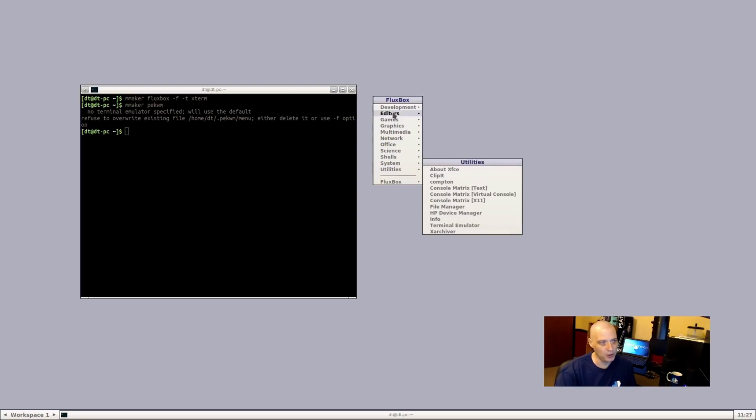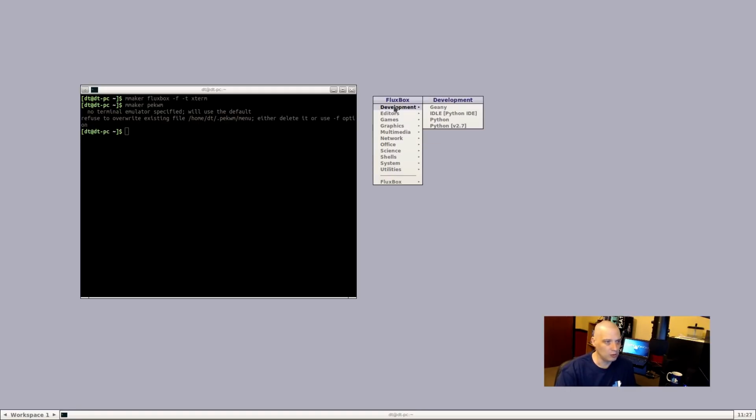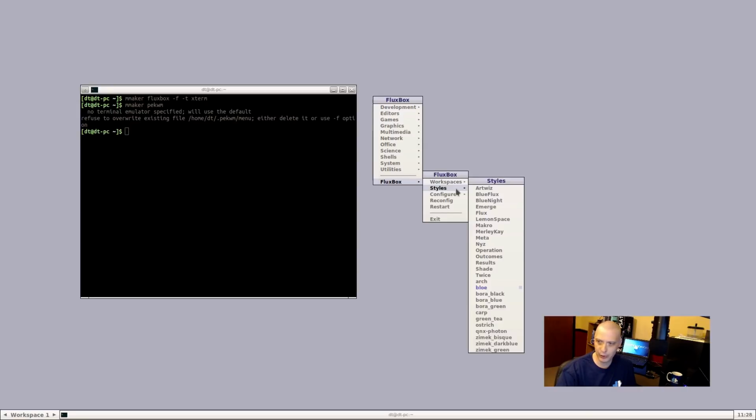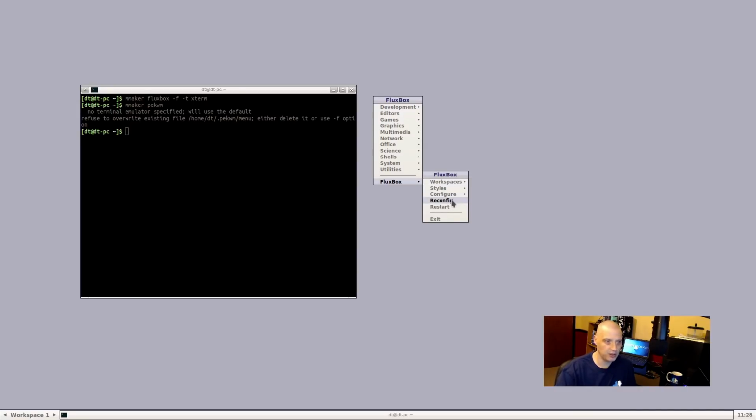So this menu here is actually really nice. You have all your desktop applications organized by category, and of course at the bottom you have the Fluxbox category, which includes things such as configuring Fluxbox, reconfiguring Fluxbox, restarting Fluxbox, and of course exiting out of Fluxbox.